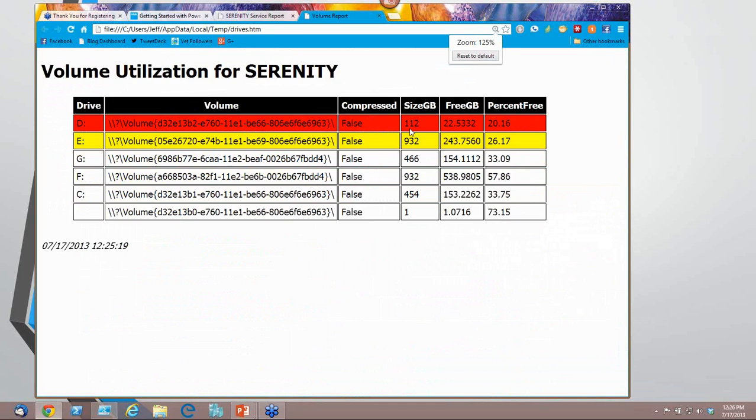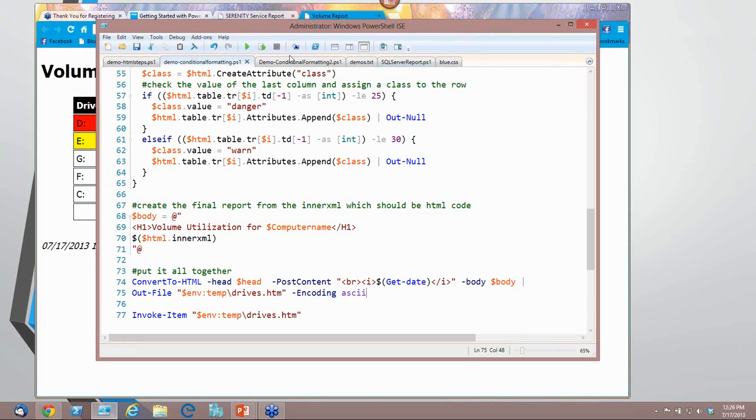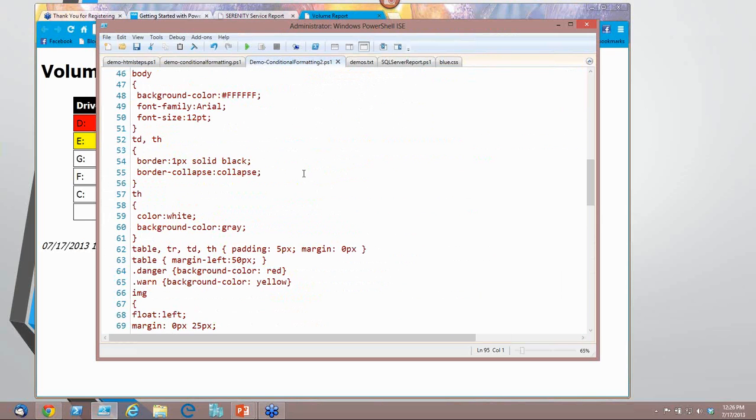Let's go back a bit. Don't need to make it quite that big. All right. Hope you like that. All right, let's clear the screen here. Let's go back. Let's go one more. Let's just do the next step here.